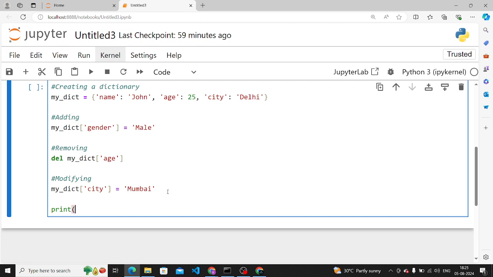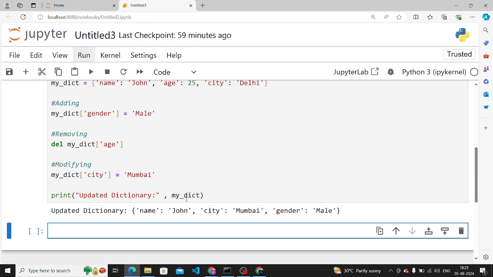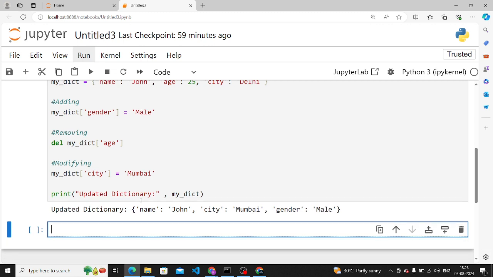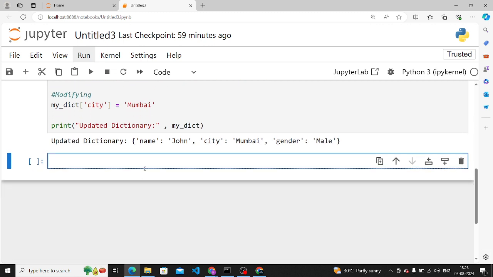So now I'm going to print the updated dictionary. This is the print statement. Then I have to call the variable name of your dictionary. So this is the updated dictionary. Now we'll check all the three operations. First is adding: the gender male key value pair is added here. Second is removing by using the del function: the age key value pair is removed. And modifying: the Delhi value is replaced by Mumbai here. So this is your updated dictionary, and this is how you can create a dictionary and use these three operations.